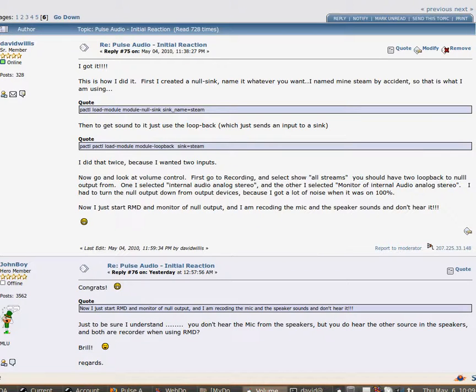Okay, I'm going to show you how I set up PulseAudio to record my voice as well as system sounds, and at the same time not hear my voice through the system speakers. The way I did it is, first I run these. You've got to load a null sink and also two loopback modules.